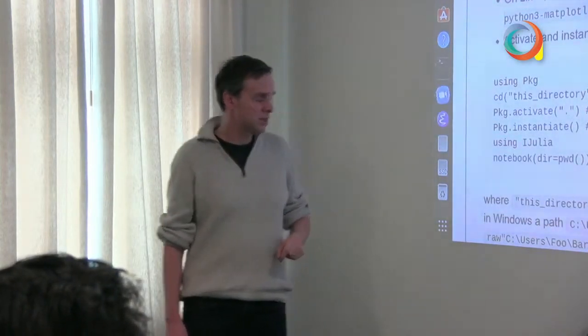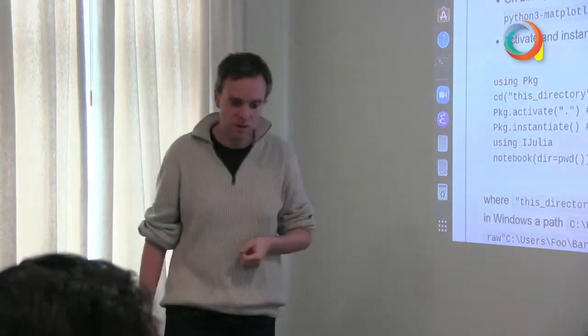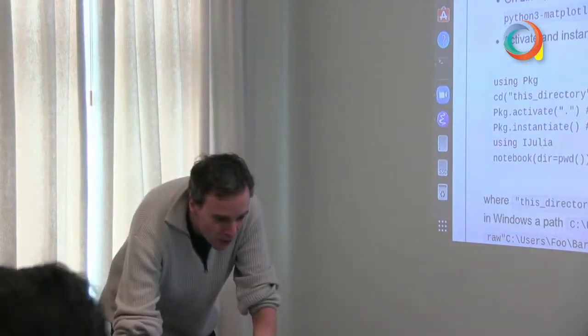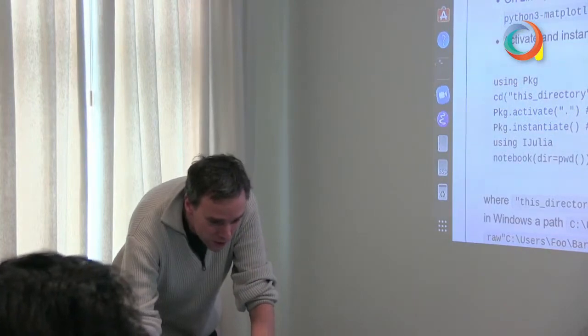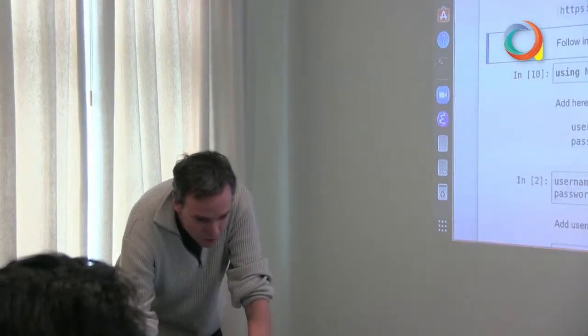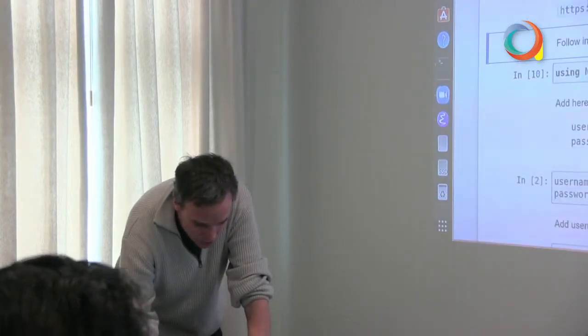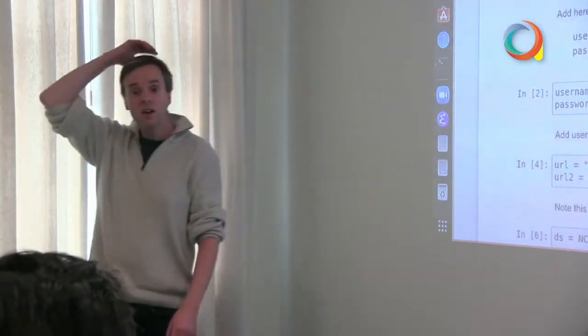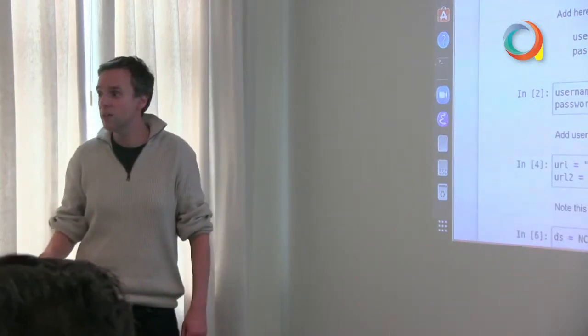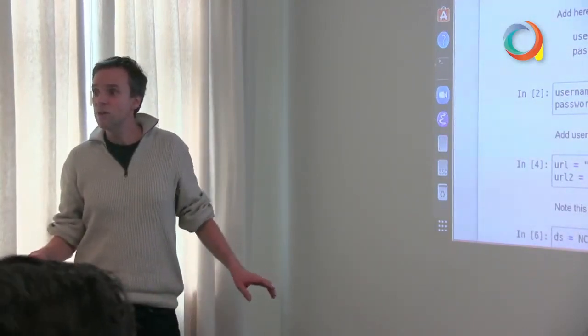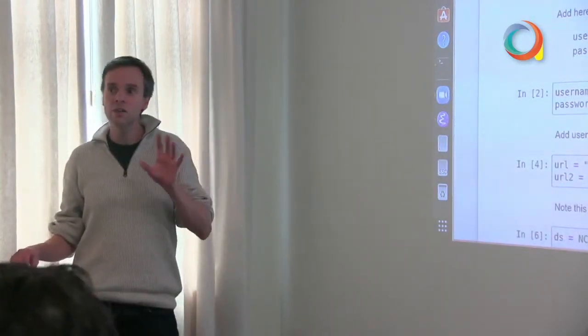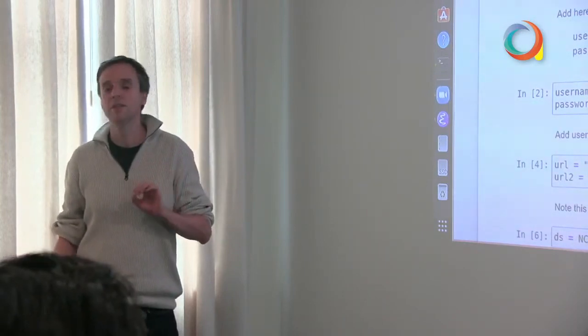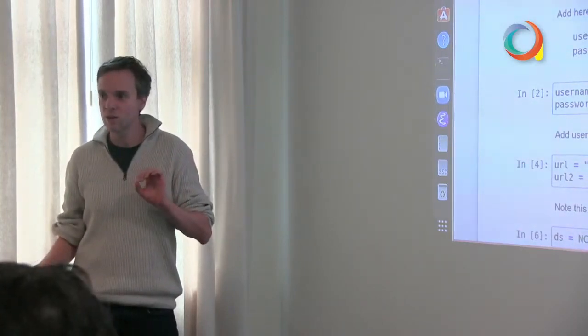A very important thing not to forget is that you change the directory, activate the environment, and then instantiate all the packages. That's very important. And if all this works, you should have a page like this, the notebook page. So maybe just raise your hand if you have it.